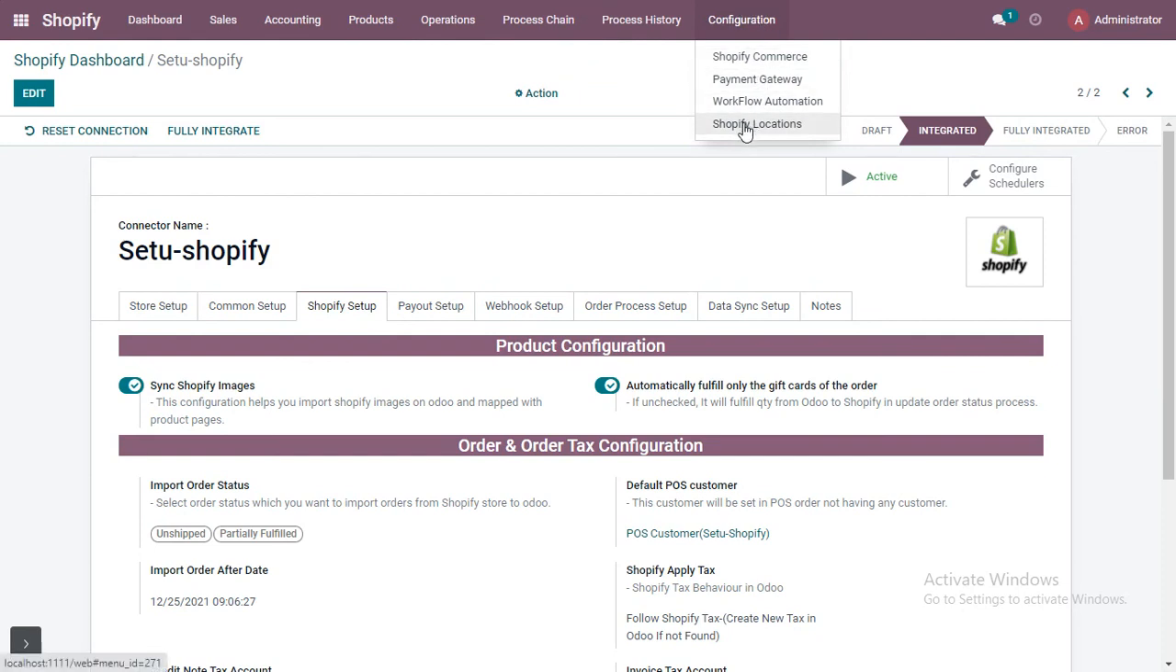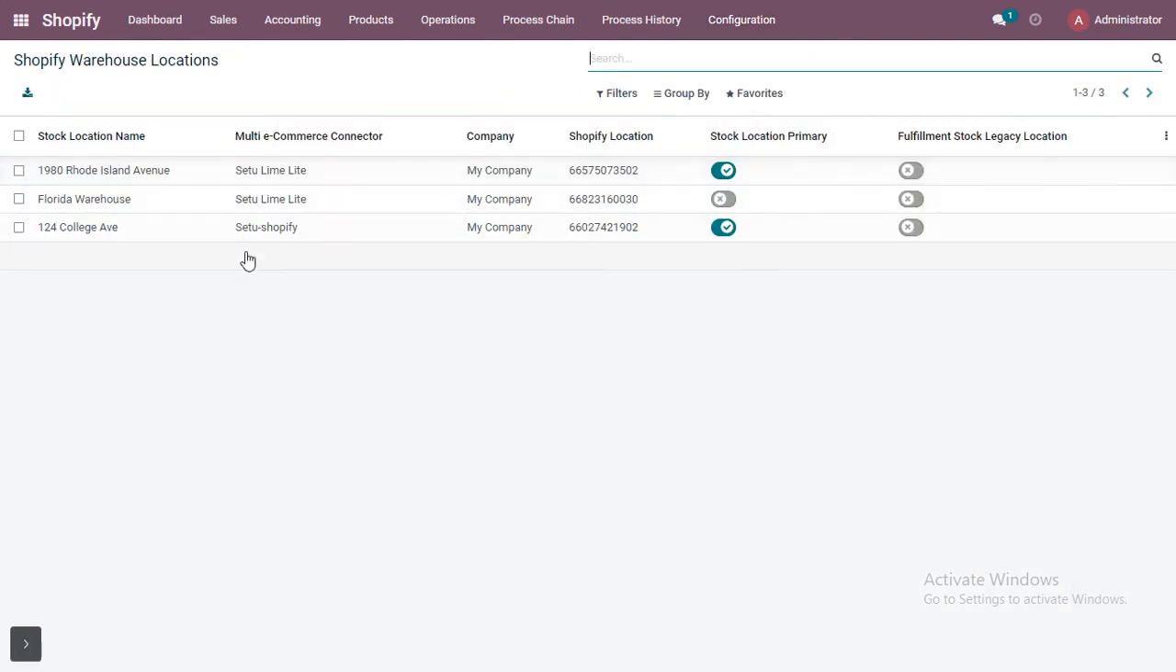If I switch to Shopify locations, you can see here that I had named the connector Setuk Shopify, and various details like the stock location name, which is the company, and what is the location, that is the Shopify location, all such details will appear here. So this is how various configuration settings are done while integrating the Shopify e-commerce platform with Odoo ERP. To see various operations like import and export of products and orders from Odoo ERP, switch to the next tutorial.